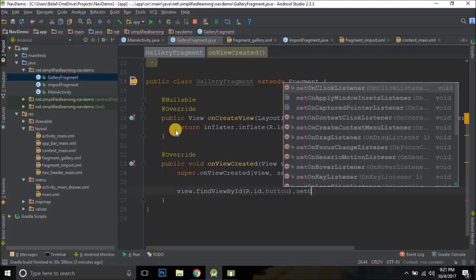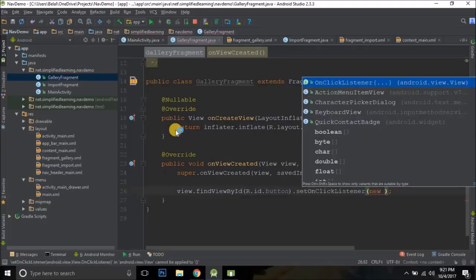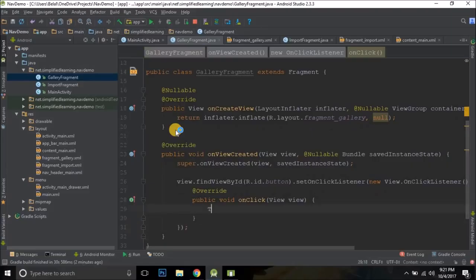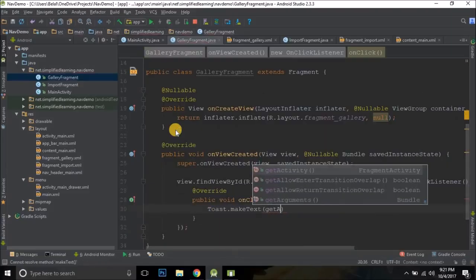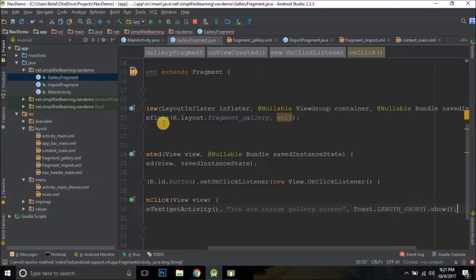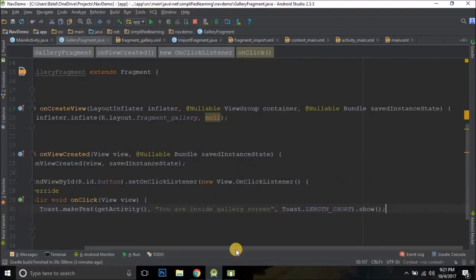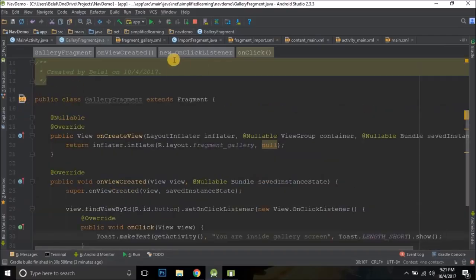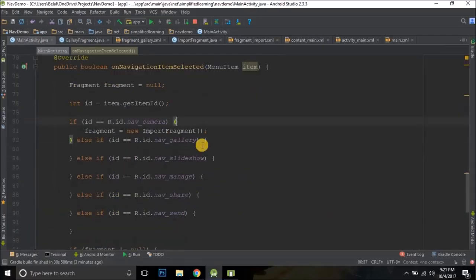The id is button, and setOnClickListener. Then new, Ctrl+Space, Enter, and here we can display a toast. Remember, you need to use getActivity instead of getApplicationContext. And then you are inside gallery screen, then the length, and then show. That's it. Now come to MainActivity.java, and when we press gallery, we will create fragment equals new GalleryFragment. That's it.